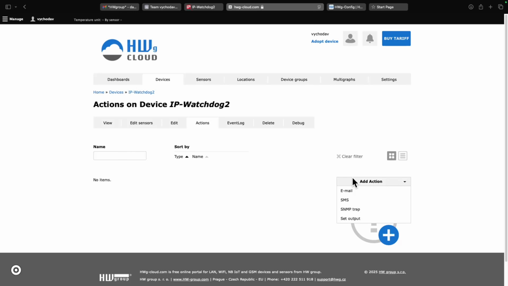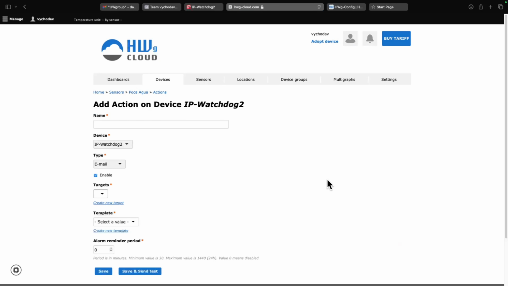Click the Add Action button and select Email as the action type. Enter a name for the alert. Check the Enable box and select the email recipients.